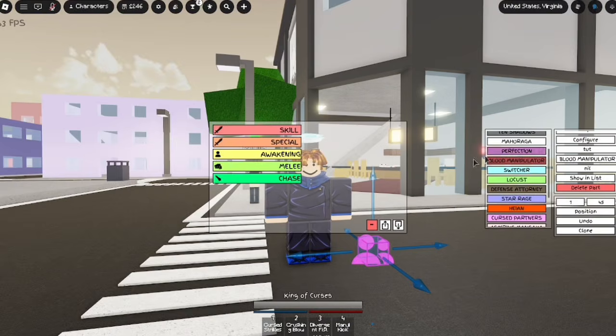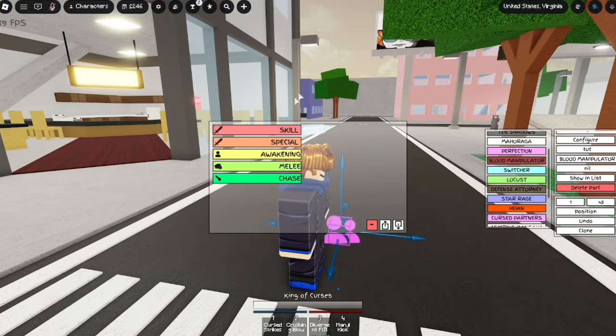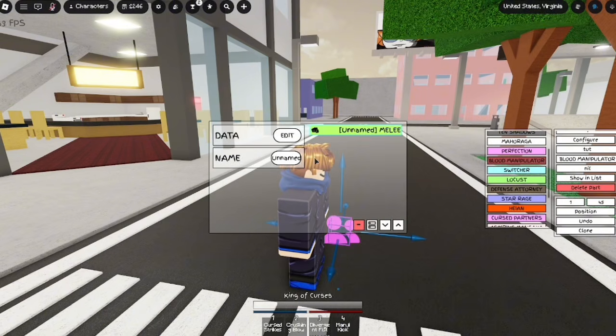You're going to want to press configure, and you're going to be brought to this little menu right here. It might be a little confusing, but it's really easy. You're going to want to press melee, and you're going to want to name your melee anything, but make sure to have 1. So for example, I can just put it as melee 1, or I can just simply put it as 1, but I'm just gonna put it as melee 1.